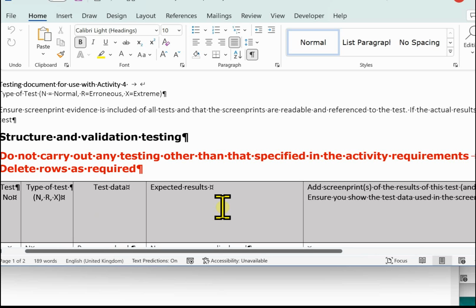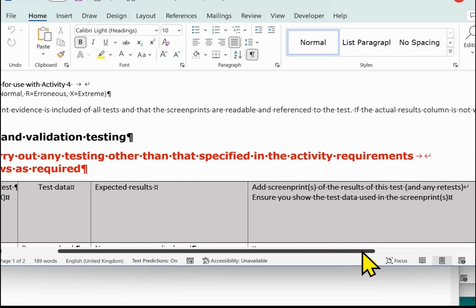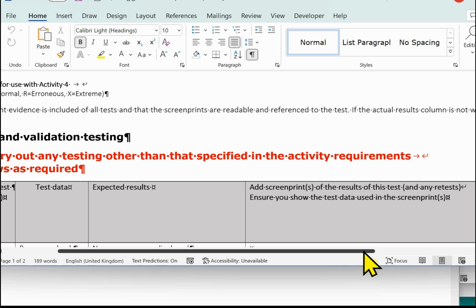In the expected results column, you're going to write down what the computer will do with the data that you're using for this test. And then in the next column, you add the screen prints of those results for this test, plus any additional testing that you might have carried out. Just make sure that the test data you've stated is used in the screen prints.